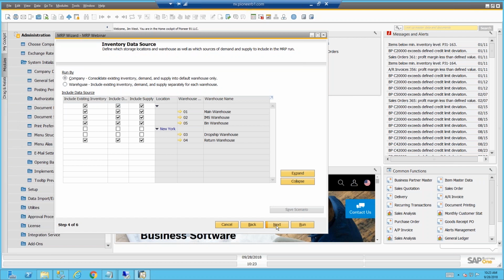On step 4, this is where we get to choose what warehouses we want to include within the MRP. So first, you can either choose whether you're going to run it by company or by warehouse. Company will essentially just roll everything up into one and then give you the supply, demand, or recommendations to the default warehouse. Whereas if you look at it on a per warehouse basis, it looks at each individual warehouse on its inventory, demand, and supply, and then gives recommendations for each individual warehouse. In this scenario, we're just going to choose the main warehouse.